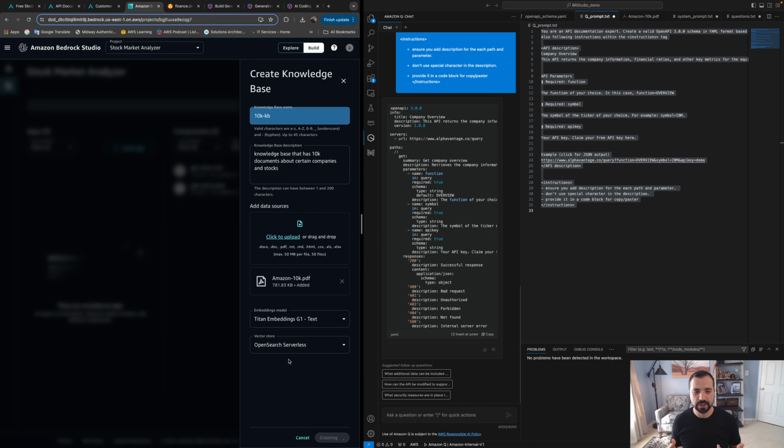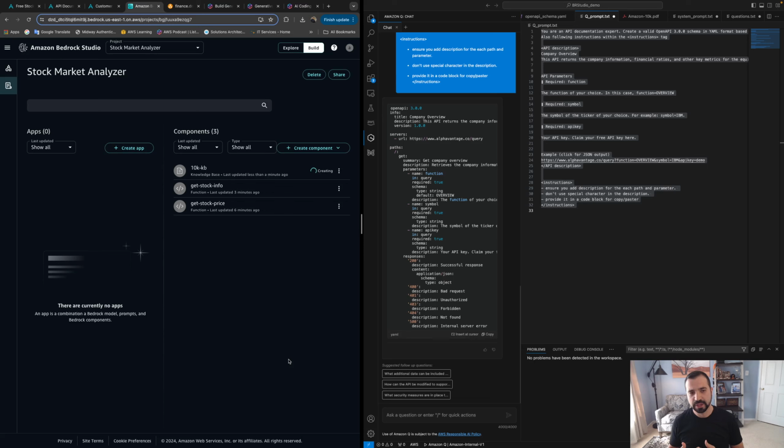And once we create this knowledge base, Bedrock Studio will generate all the infrastructure as code or CloudFormation templates to generate all the necessary components, including the vector database, which in this case is the OpenSearch Serverless vector DB, and it will interact with Bedrock to get the embeddings from Titan G1, which is pretty much getting the numerical representation of this 10K document and storing this embedding, or numerical representation, into the vector database.